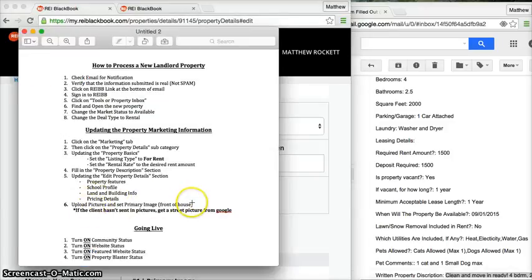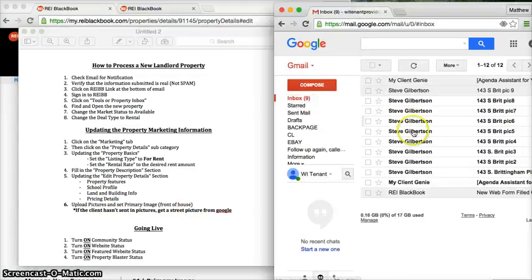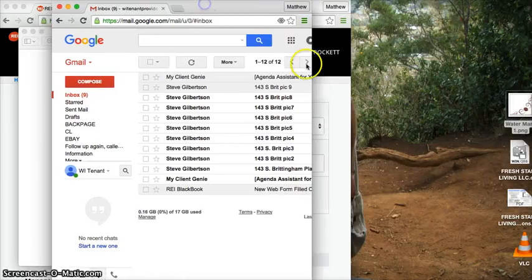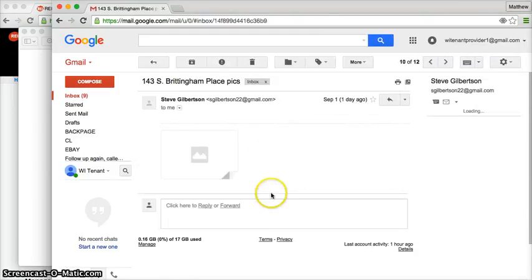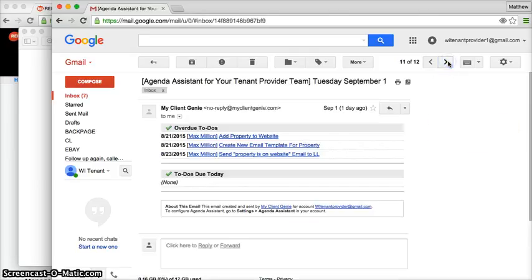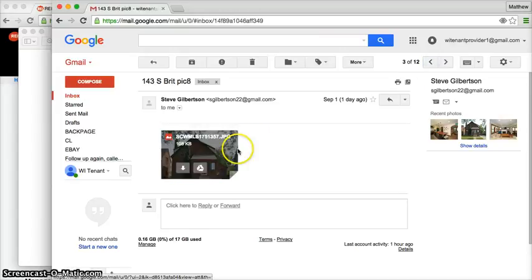And then upload pictures, and then set the primary image. So this person hasn't submitted pictures yet, but I do have another client that's put pictures in here. So you can see Steve Gilbertson put in 9 pictures. And so we're just going to go ahead and download those and upload them in here. So let's go ahead and grab one that's just a front picture here and see if we can make this simple. Now, for this example, I'm just going to do one picture because it'll take me a little while. But you're going to want to put all the pictures in there.